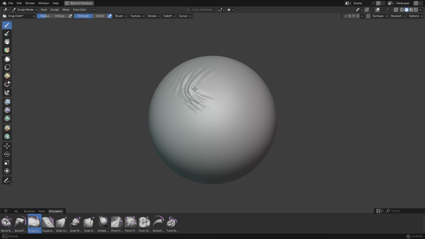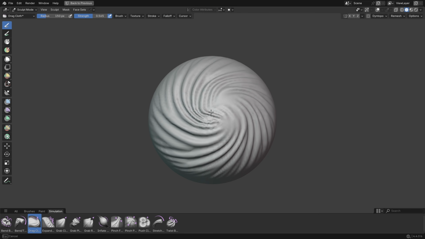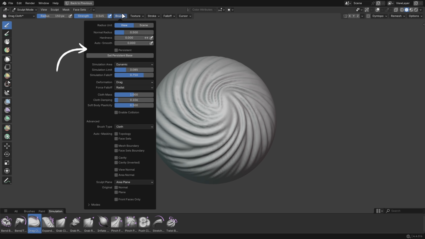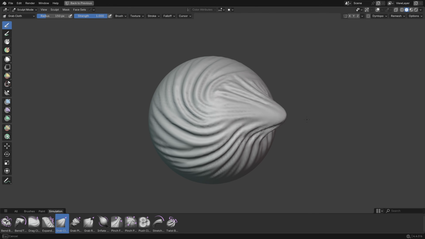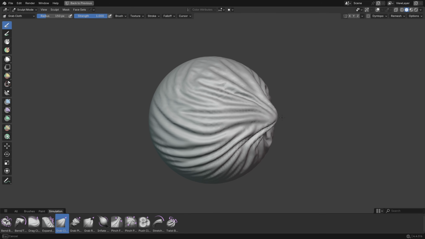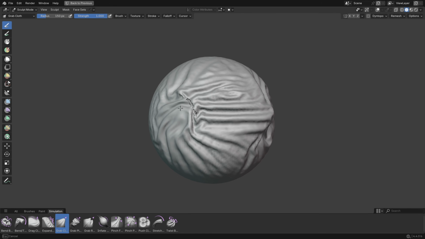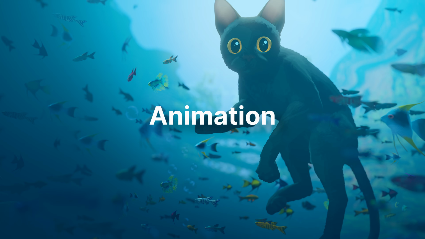The cloth brushes now have the persistent option off by default, which should make them feel a little more stable. And the grab cloth brushes now use the local simulation area type by default because it works a bit better with symmetry. Now, there's some big animation news, but I want you to hear it straight from the rigging and animation expert himself, Wayne Dixon.